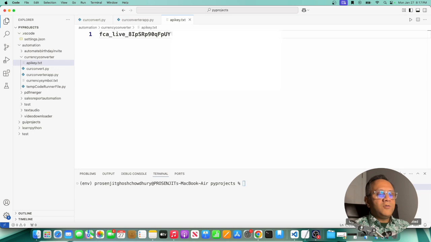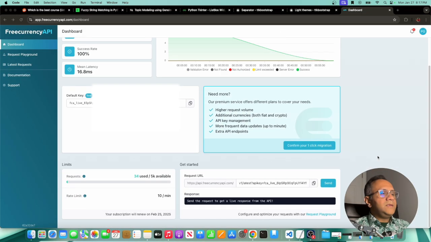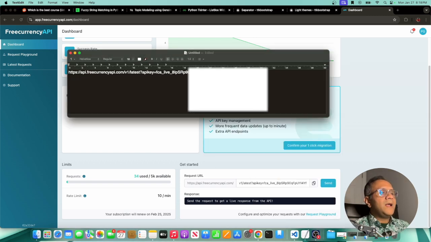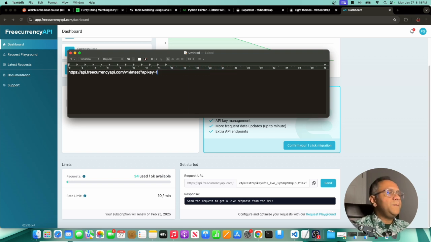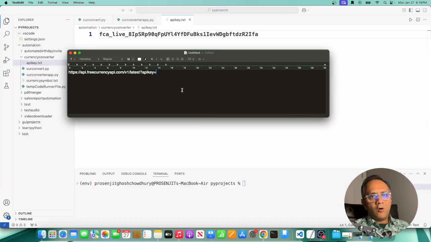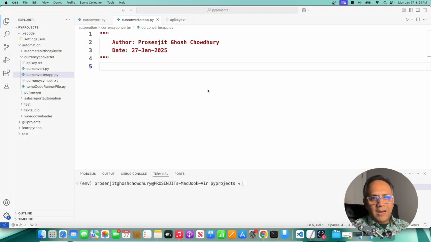Another thing you also need from here is this request URL you are seeing here. This also you need to copy somewhere, like open a text file for now, and paste this particular URL. We are going to use that in our code. Remove this part, we need this URL up to this API key equal to. I will show you everything in the code. So these two things you need from here. Hope it's clear. We are good to start the coding.